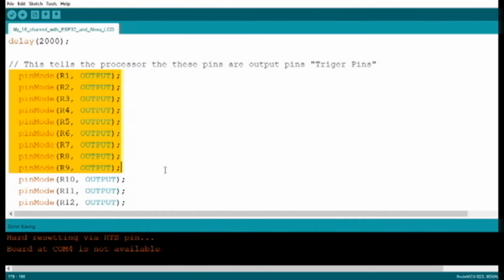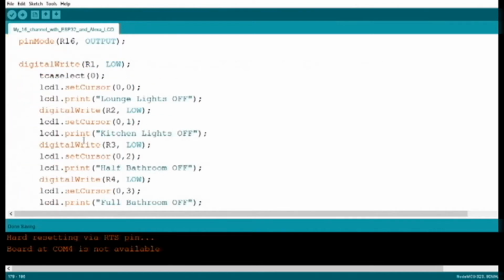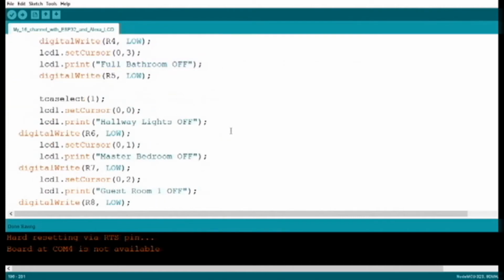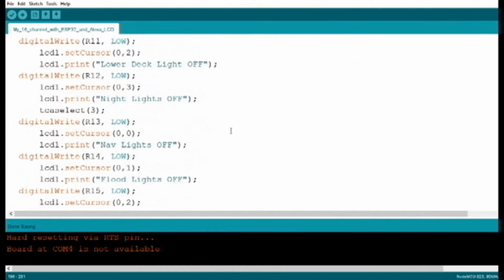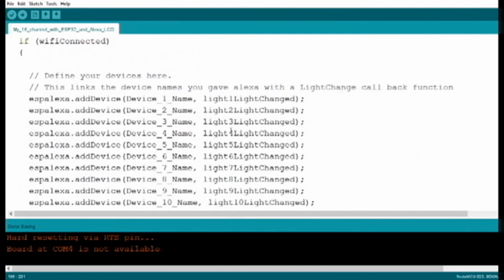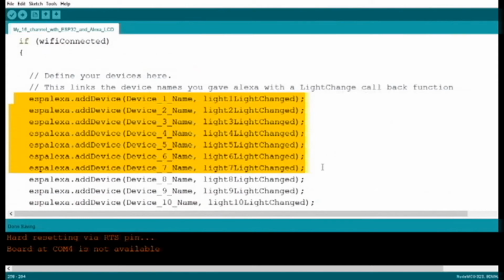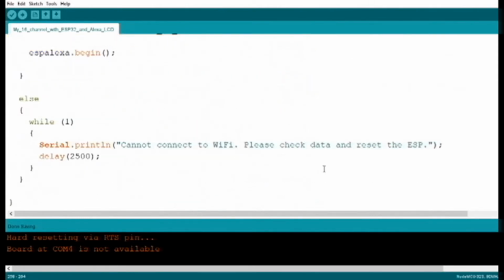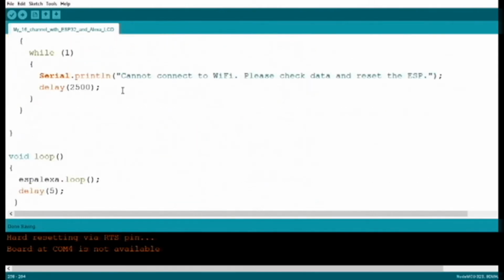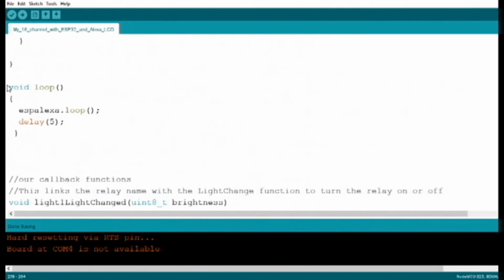Now we set all of the relay pins to output. After that, we basically turned all of the relays off, then display the status of the relay on the display. This section tells Alexa which device name goes with which callback function name. If you watch the other parts, you know what we are going to tell you here. For those of you that haven't, in the loop, the delay must be set to 5 or higher. If not, Alexa will not find all of your devices, if any.